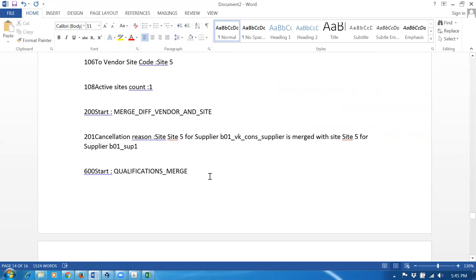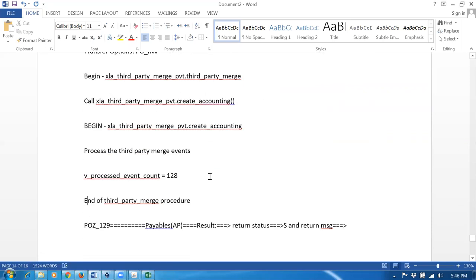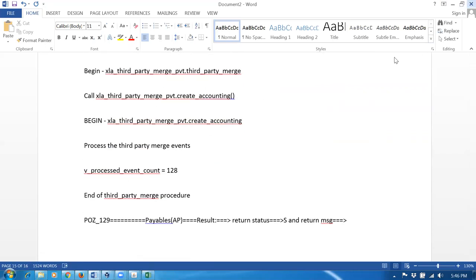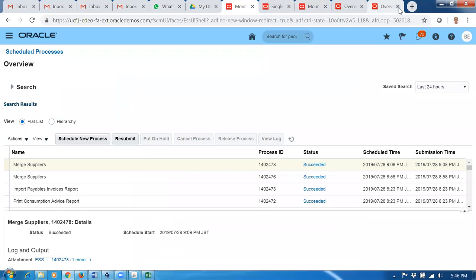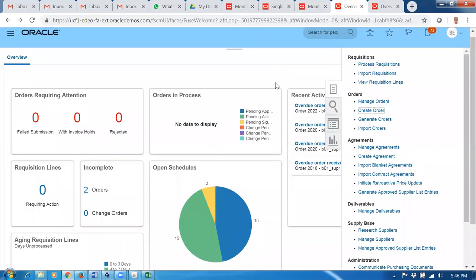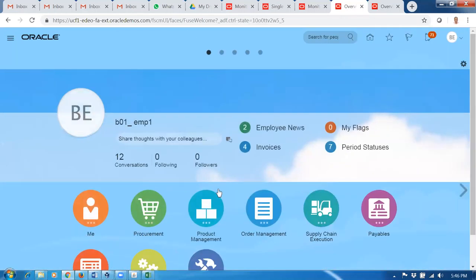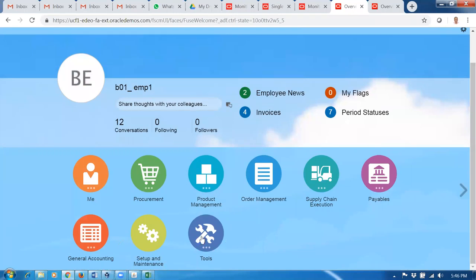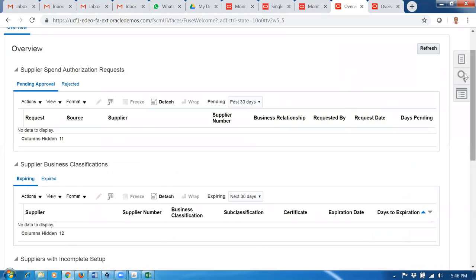I cannot understand this. We can check, Anna. Can we check in to supplier whether any new site is created? Okay, I will now check on the supplier itself. Which one is it? I will go to this one and check whether any site is shown there or not. I will go to procurement, then suppliers, and then check the B01 now. Fine, we'll see whether it is visible there or not.